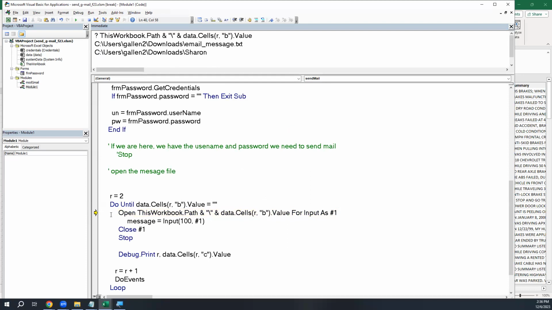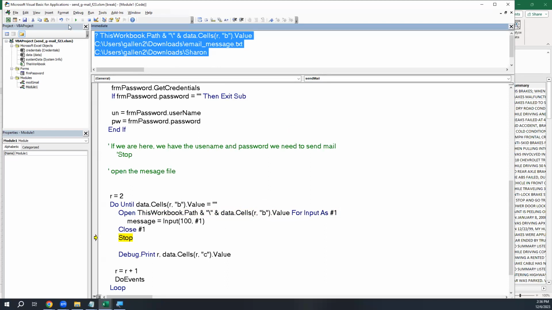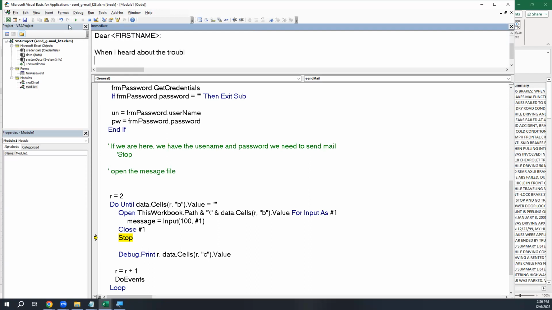So I've made that correction. I'll go ahead and run that again. Okay, so now that should have read the first 100 characters. So if I look at message, there's the first 100 characters.